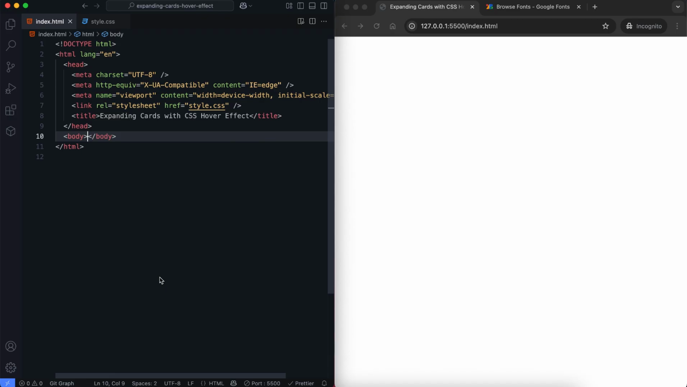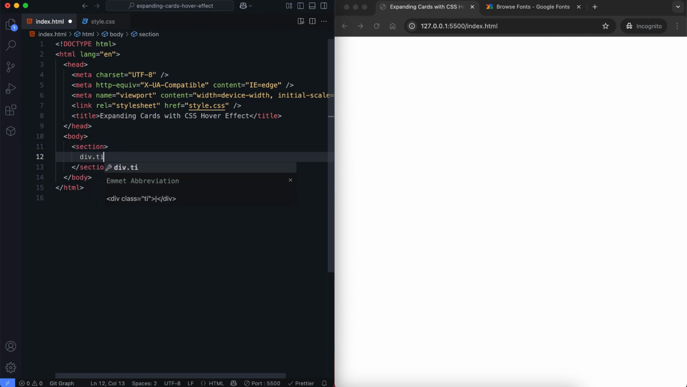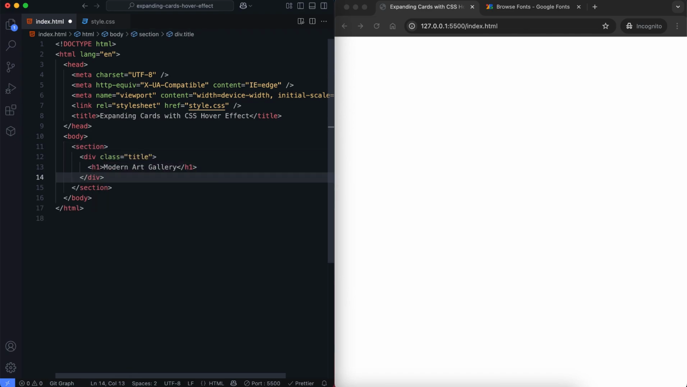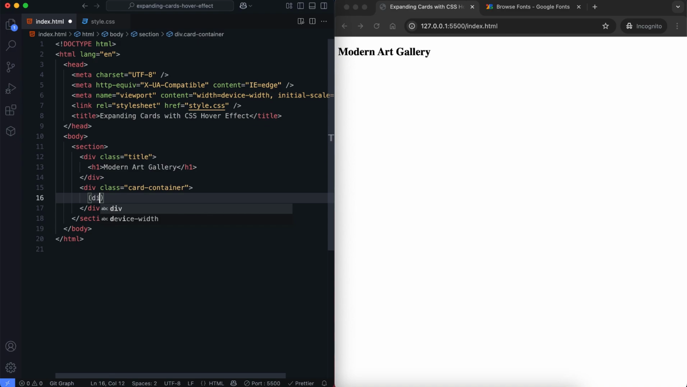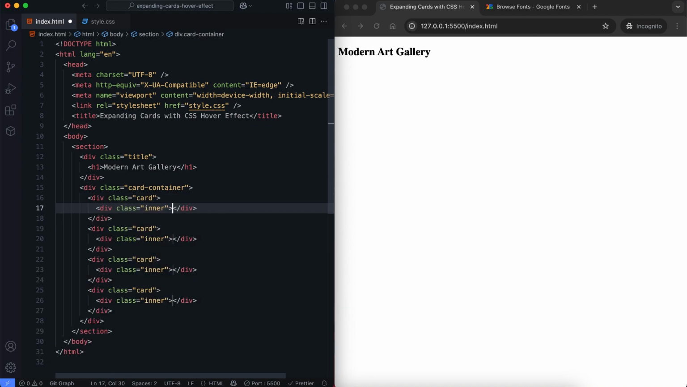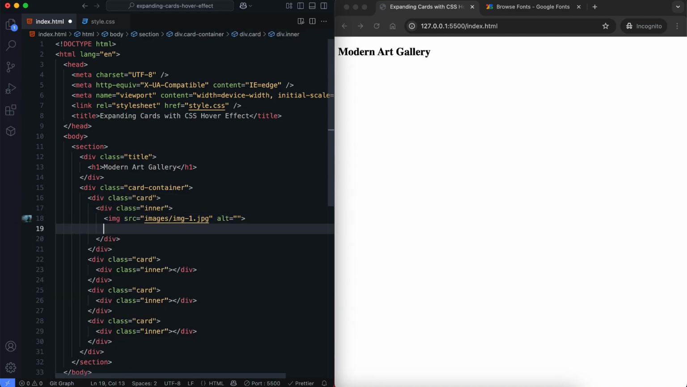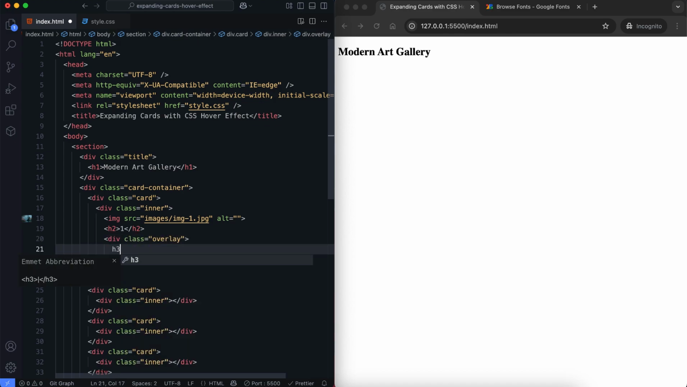First, let's look at the HTML. This section contains a title and a card container. Each card consists of 3 elements: an image, a number, and an overlay with a title. This title will appear when hovering over the card.